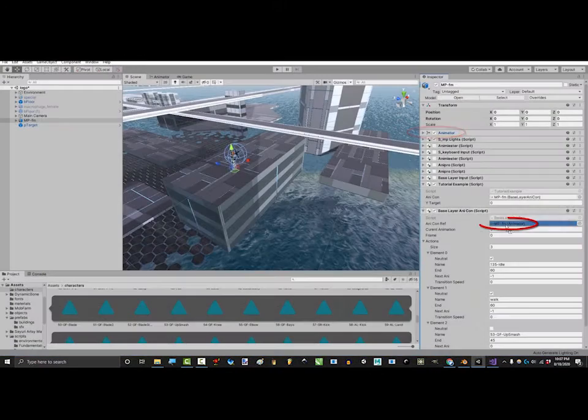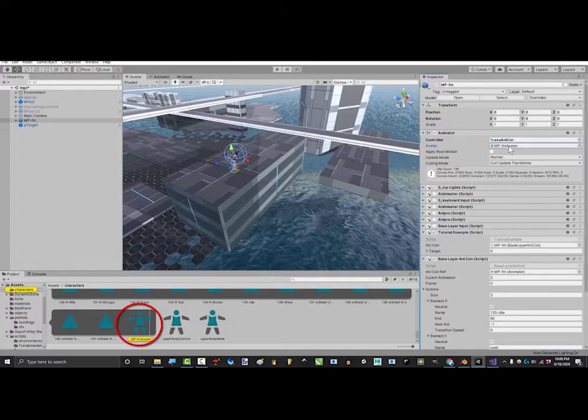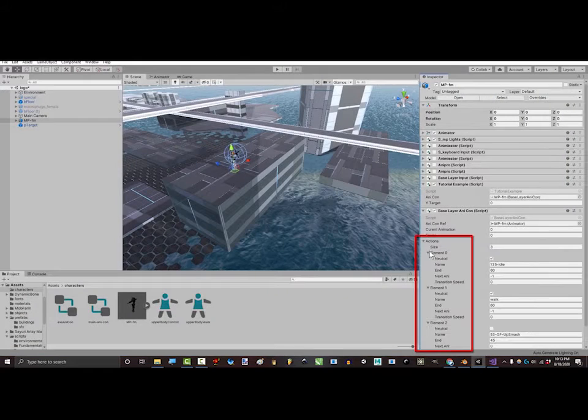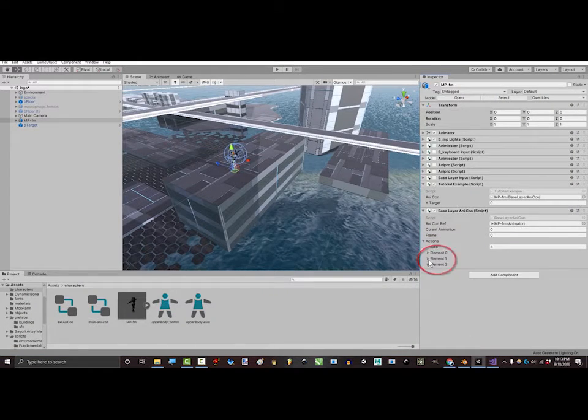Anycon ref just references our animator, which houses our avatar and our controller. Current animation and frame keep track of which animation is playing and how far into it we are. Actions is just a collection of all your animations. We had 3 actions, but you could have as many as you wanted.